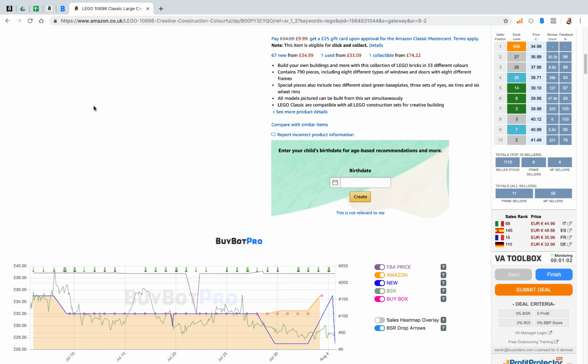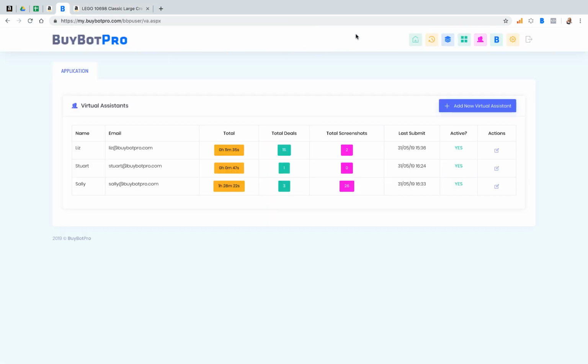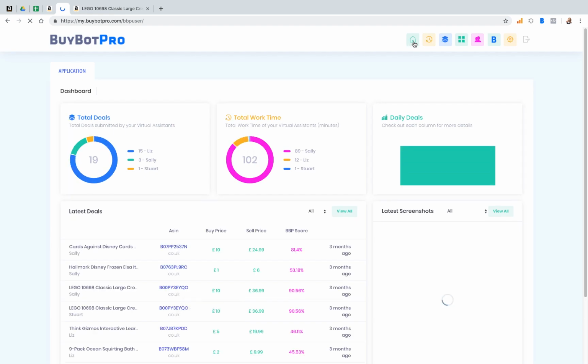And as the client, this is what you would see for the VA toolbox area. If we come into here and go to the dashboard, this is all included within the price of BuyBotPro. This is not an extra feature that you have to pay for separately, because BuyBotPro is licensed for 5 devices. So you can use it on 5 different computers, for instance on your laptop, on your desktop, and with 3 VAs. If we come over here, it will look at the total number of deals submitted by each VA.